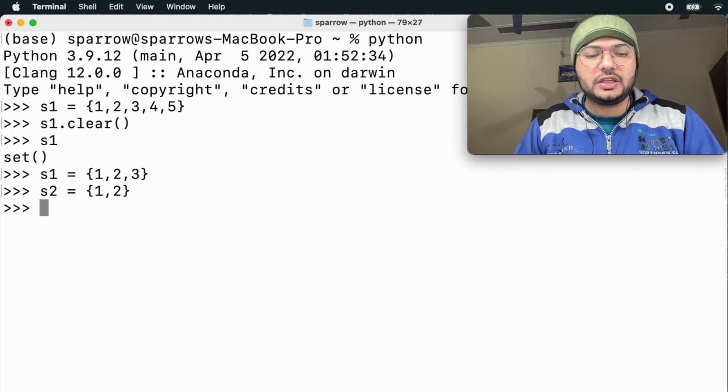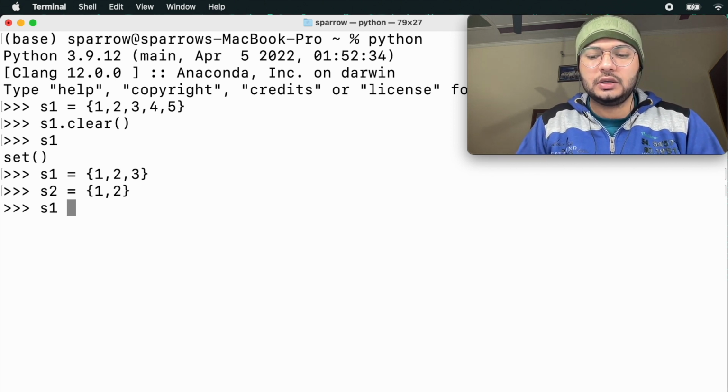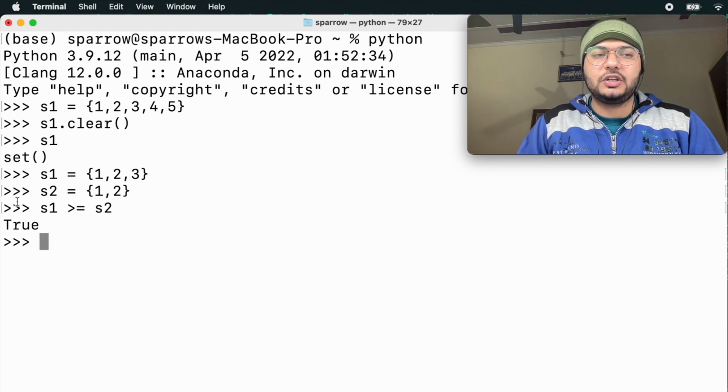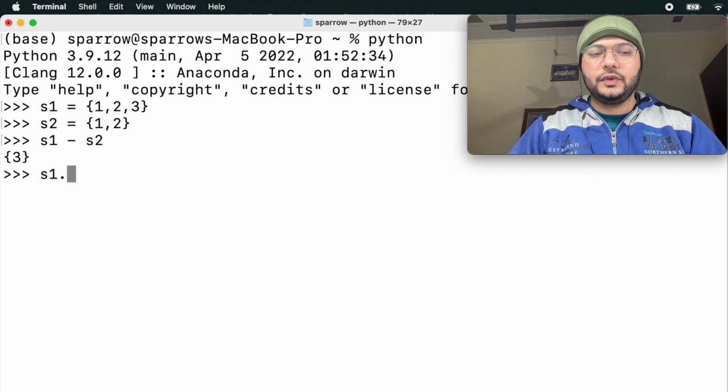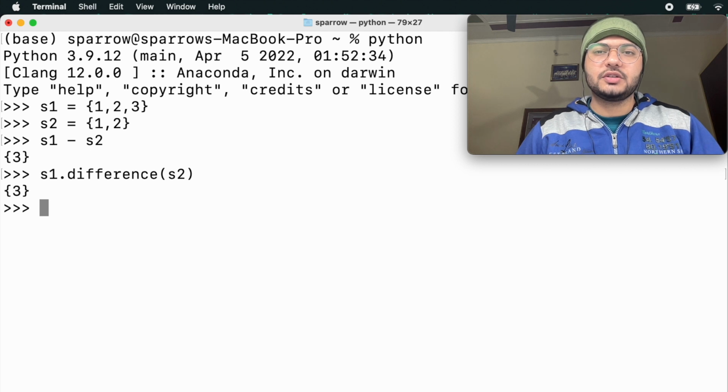So we can check S1 greater than or equal to S2. If it is true, it means either they both are the same or S1 is greater than S2, which means S1 is a superset. Similarly, we can find the difference of elements in two sets using a minus symbol, or we can use the difference function. All the basic operations of set are complete. Now let's move on to dictionary.